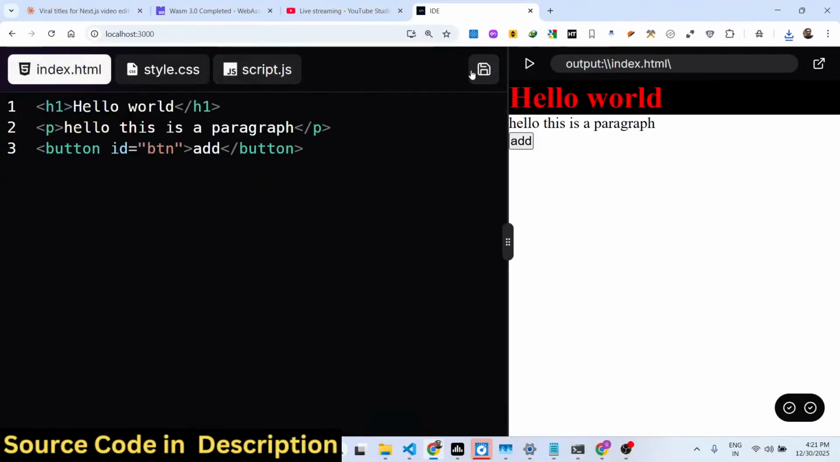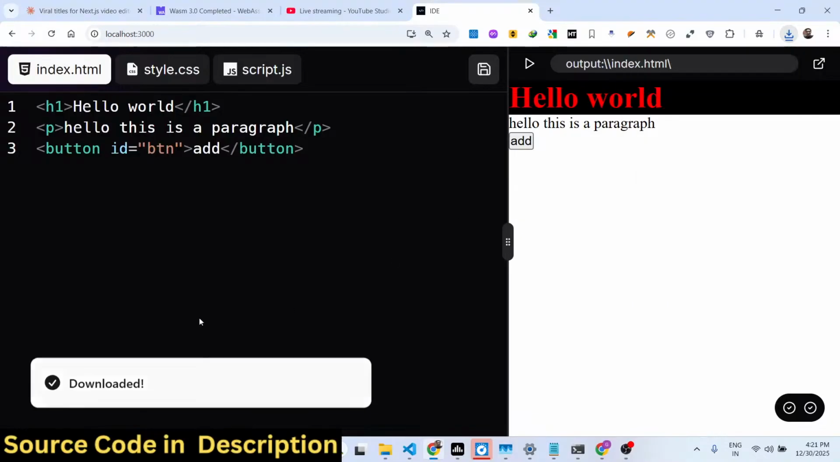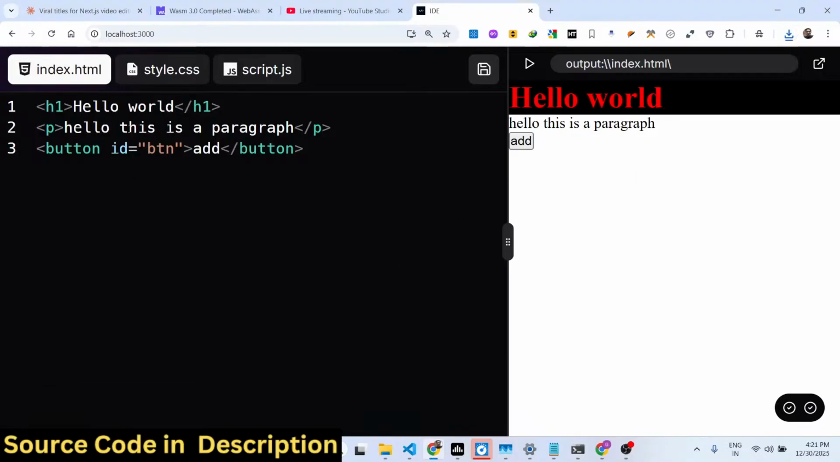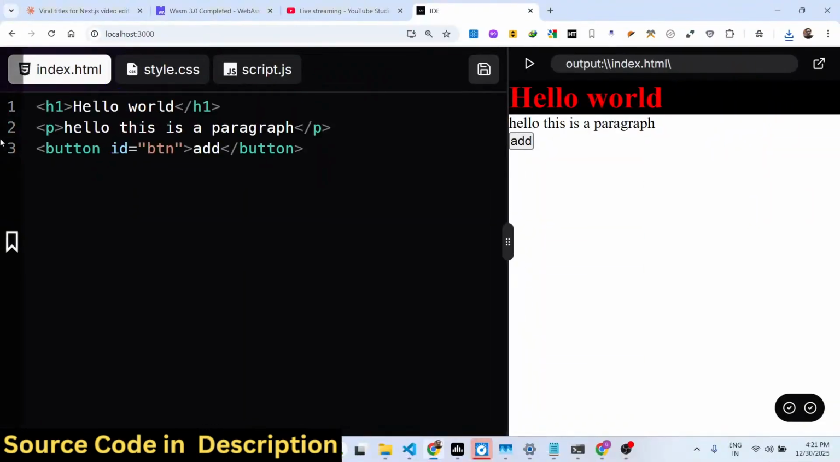So anytime you can click the save button to actually download the file. It will download this, as you can just see right here. So it also looks very nice, because of the syntax highlighting and the color combination.